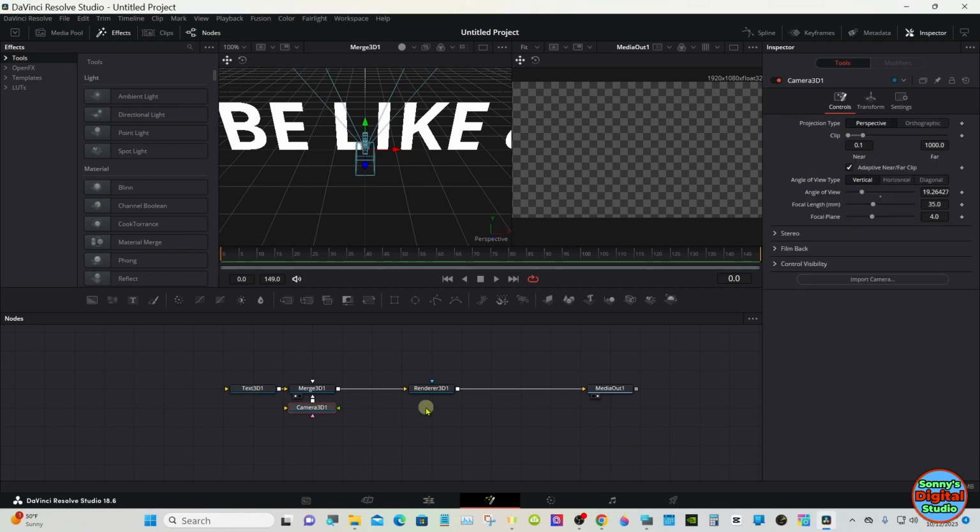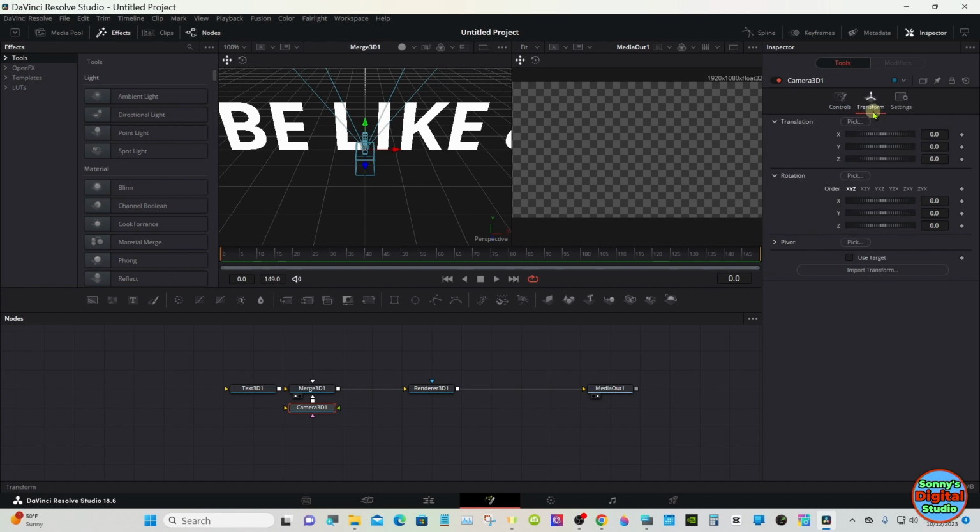Now let's go to the camera node. Up in the inspector under transform, select use target. Under translation, z-axis, we're going to move the camera back. You'll see that in viewer 1. Viewer 2, you'll start to see the text.